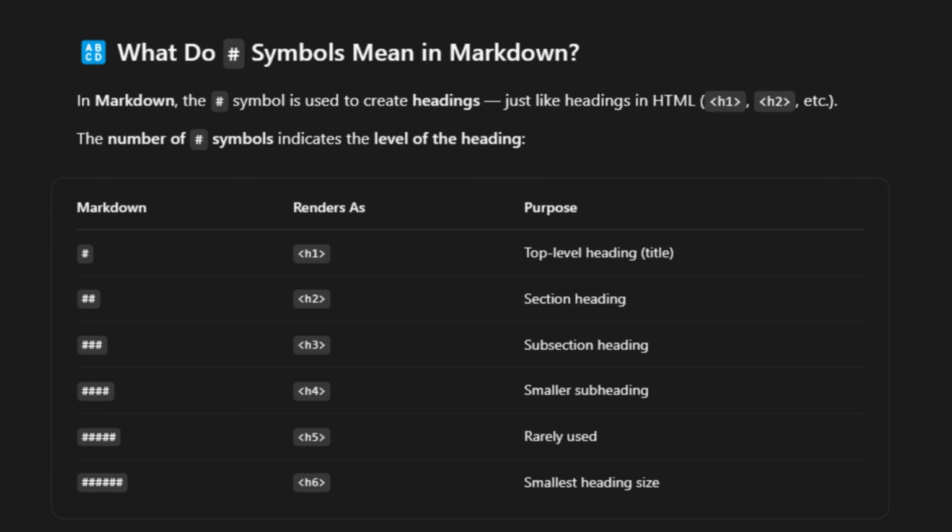Markdown uses the hash symbols to define heading levels. So if you just have one hash or number symbol, that's for H1. That's your largest heading, like a main title. If you have two number symbols or hashtags, that's your H2, your second level heading, section heading. And that goes on to 3, 4, 5, and up to heading 6, H6.